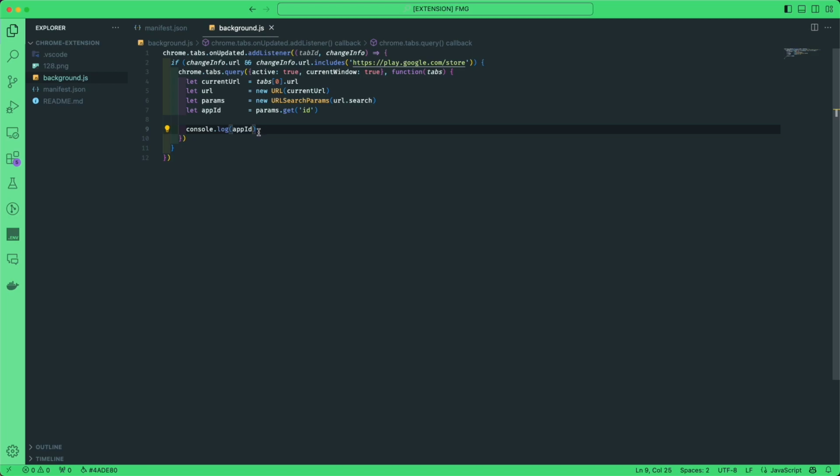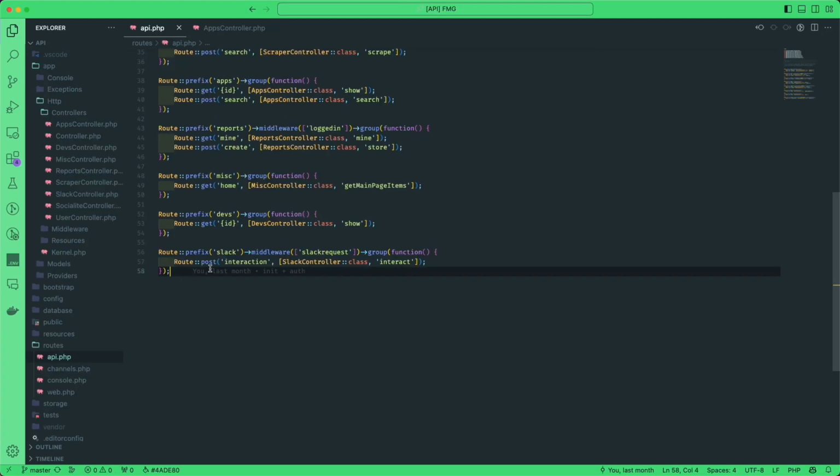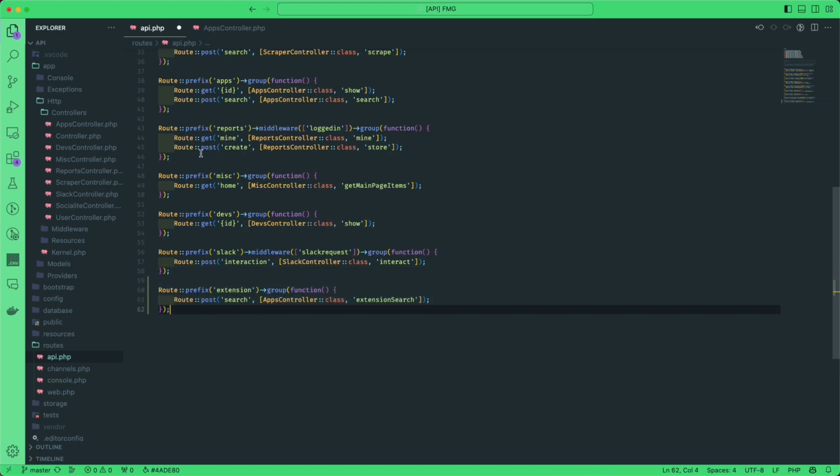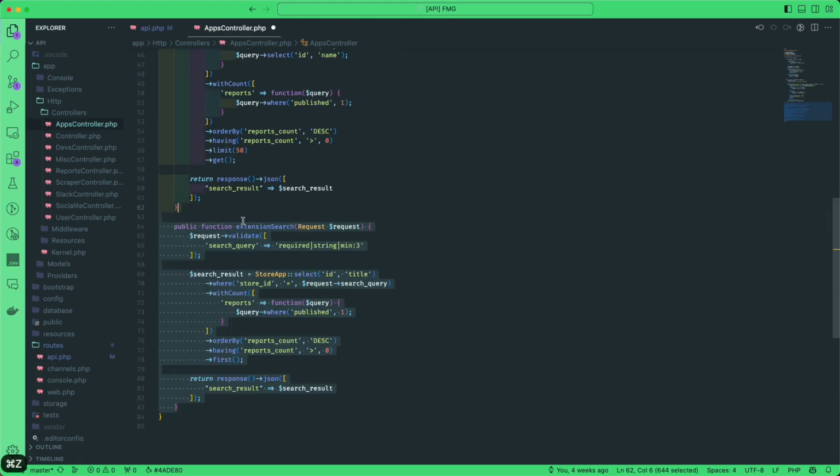Okay, so our next step is going to be taking this app ID and searching for it in our database. So for that, we'll need to go to our API, and in here we want to create a new route. So for that, we're going to do this. And this is going to be available for anyone, so you don't need a token to actually call this. And it's going to have a prefix of extension, and then it's going to be /search. And it's going to call this method on the apps controller. So let's save that. Let's go to our apps controller.